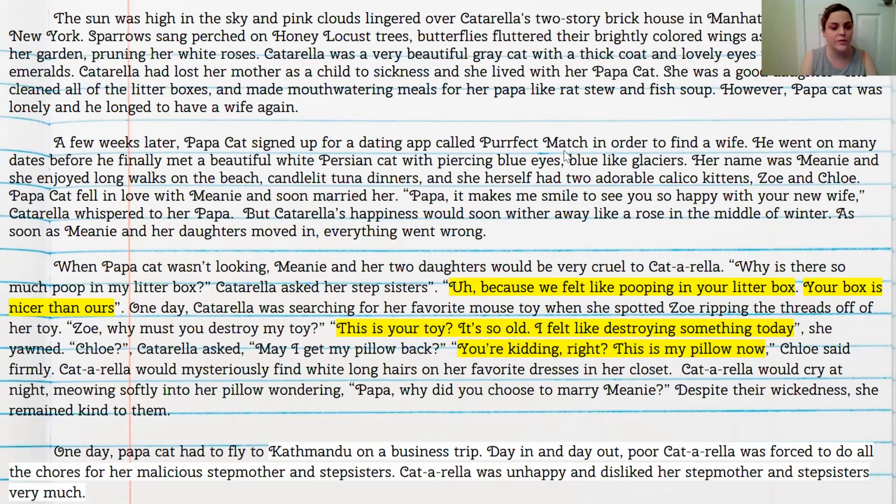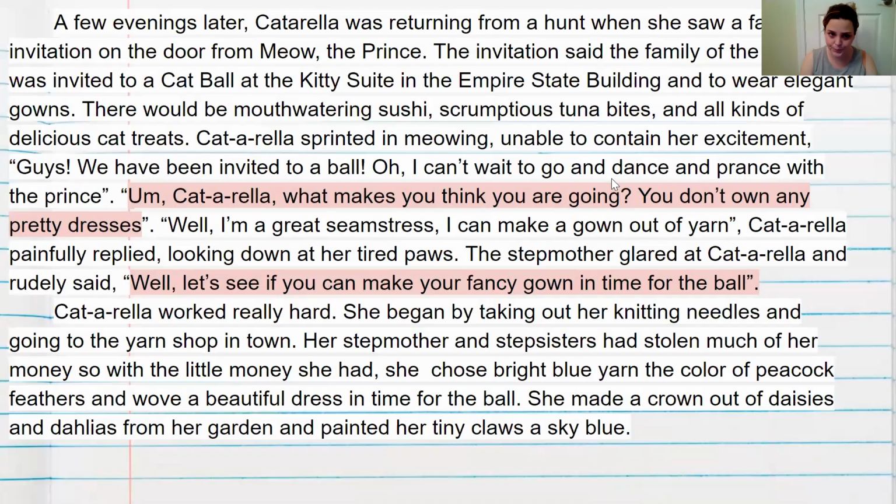Catarella would cry at night, meowing softly into her pillow, wondering, "Papa, why did you choose to marry Mimi?" Despite their wickedness, she remained kind to them. One day, Papa Cat had to fly to Kathmandu on a business trip. Day in and day out, poor Catarella was forced to do all the chores for her malicious stepmother and stepsisters. Catarella was unhappy and disliked her stepmother and stepsisters very much.